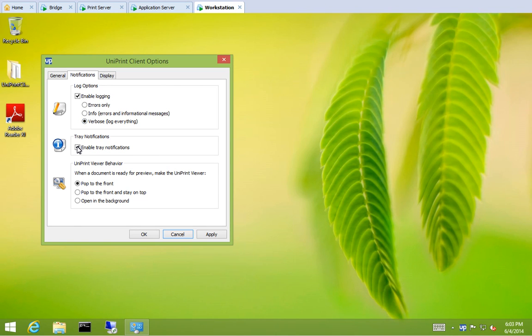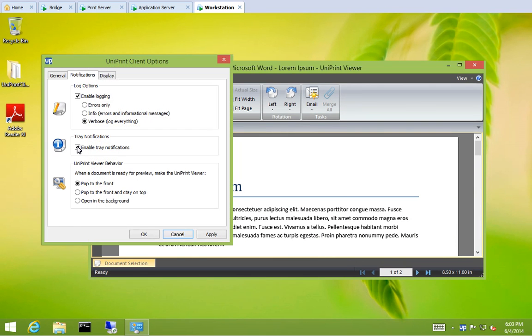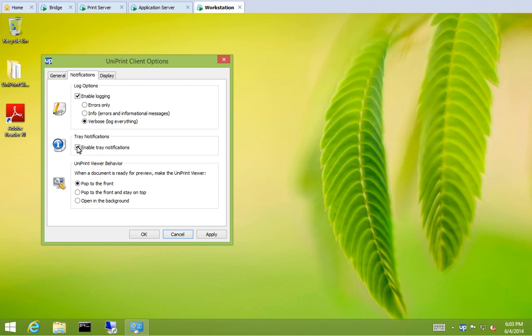If you choose to preview your document with UniPrint Viewer, you can also select how UniPrint Viewer will launch. You can have it open on top of all your windows and stay on top, or you can open it in the background. This setting really depends on how you like to work. I prefer to have UniPrint Viewer open on top and stay on top, so select Pop to the front and stay on top. UniPrint Client options and the tray notifications can also be displayed in French.